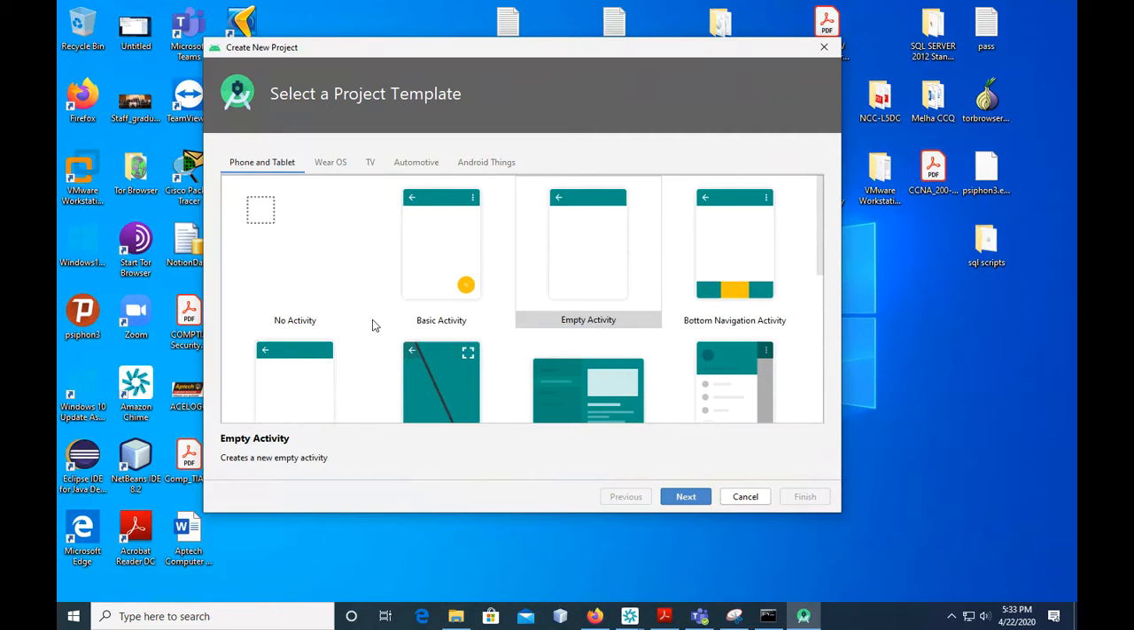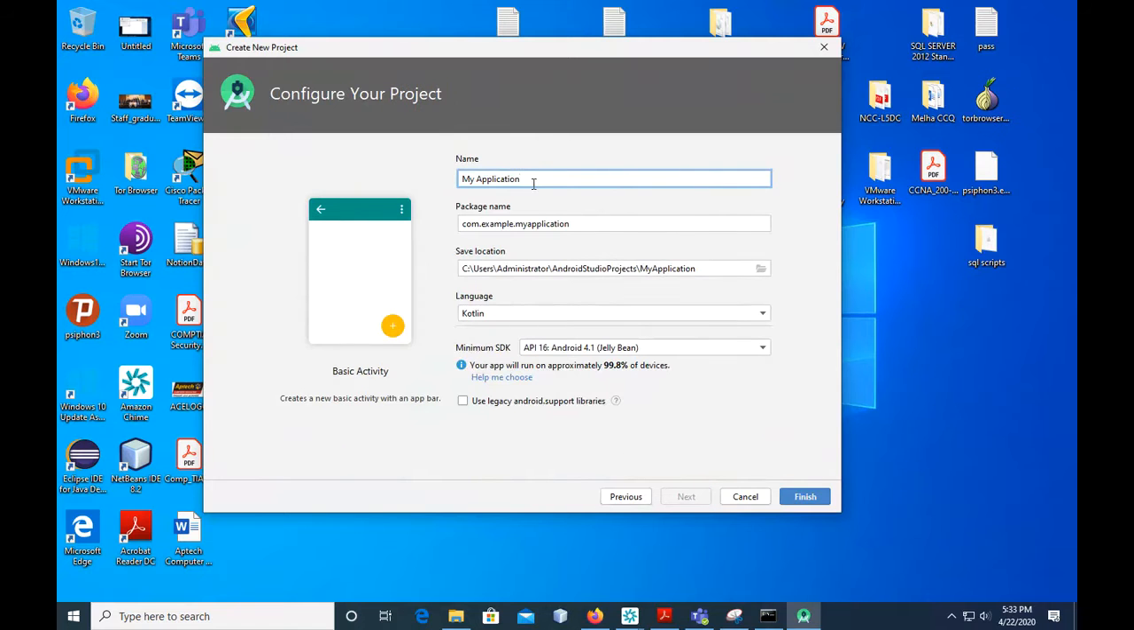So over here, we are always going to talk about activity. I will select this Basic Activity and go with Next. Here is the name of your application. Suppose I just say Test App. This is the test app, which you can rename later. The package name is com.example.testapp and the language is Kotlin.